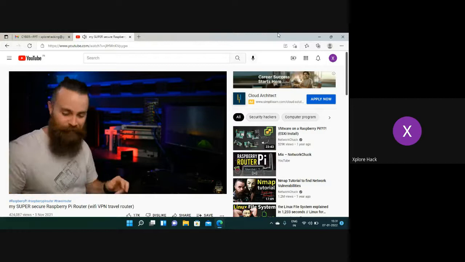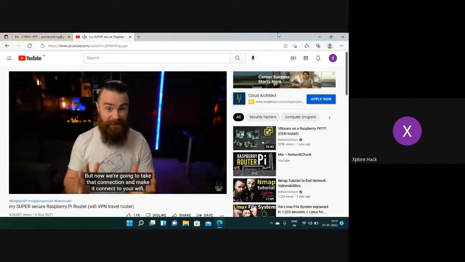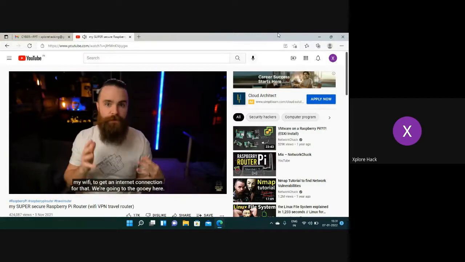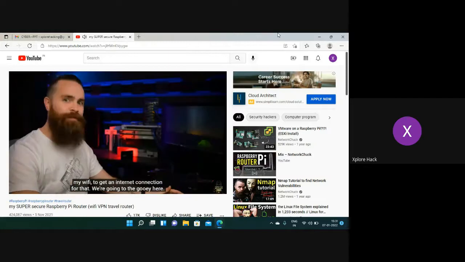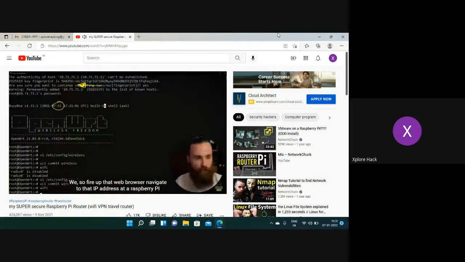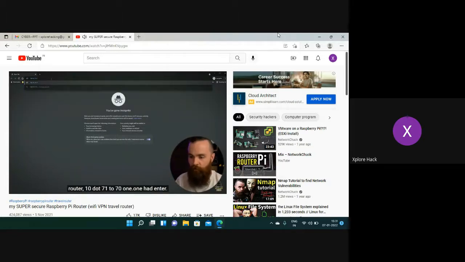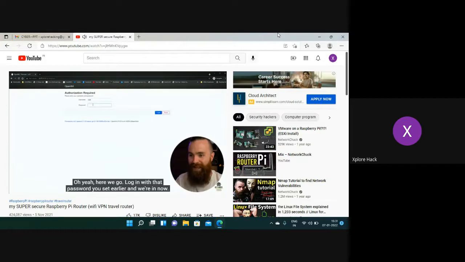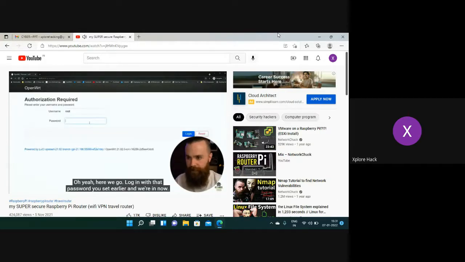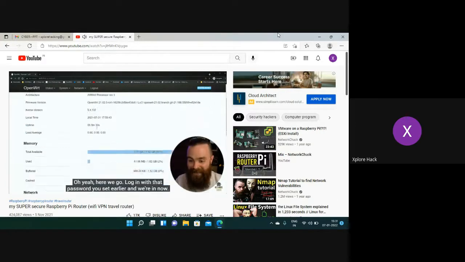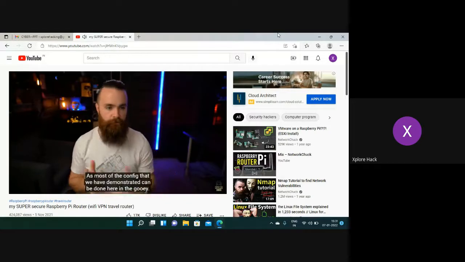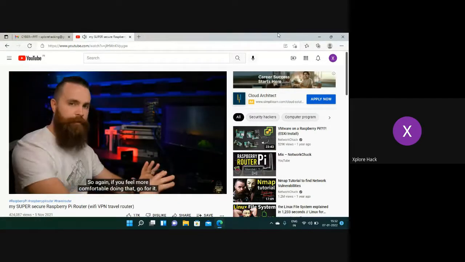Super cool. Okay. But now we're going to take that connection and make it connect to your Wi-Fi, my Wi-Fi, to get an internet connection. For that, we're going to the GUI. Here we go. So fire up that web browser, navigate to the IP address of the Raspberry Pi router, 10.71.71.1. Hit enter. Oh yeah, here we go. Log in with that password you set earlier, and we're in. Now, what's so cool about this is most of the config that we have demonstrated can be done here in the GUI. So again, if you feel more comfortable doing that, go for it.